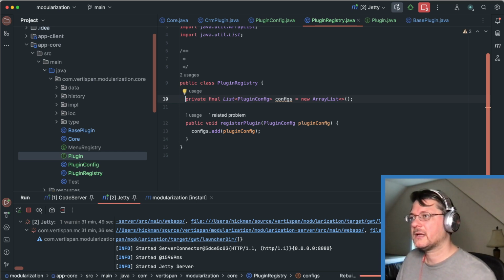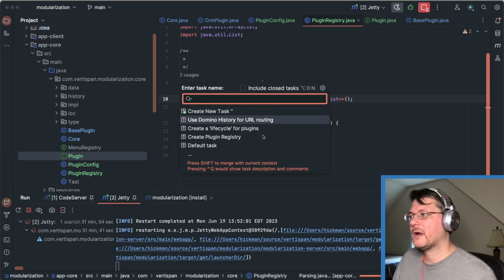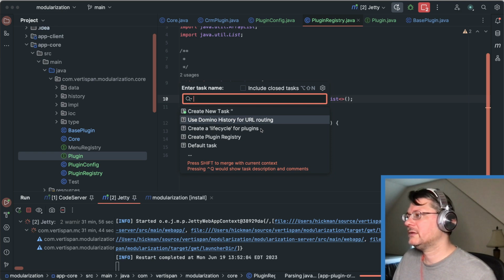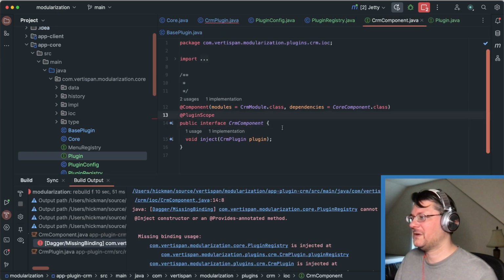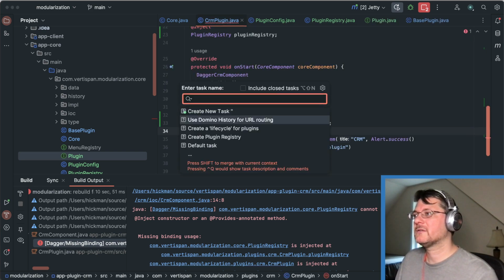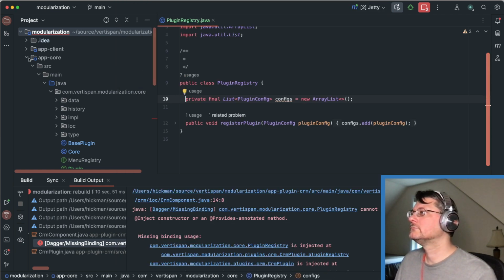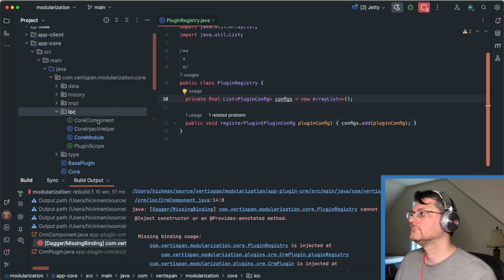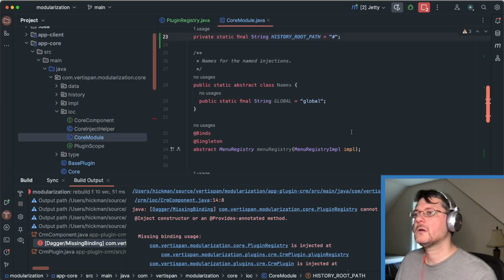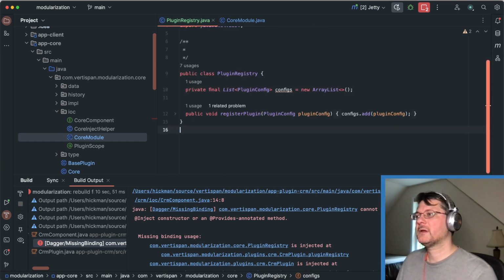What tasks do I have? I have the Domino history for URL routing, creating lifecycle for plugins. I don't know what it's doing. What is it doing here? Did I accidentally restart a server? Create plugin registry, and that's what I'm doing right now. That is going to be in the core module. I probably don't need to do anything special with this.